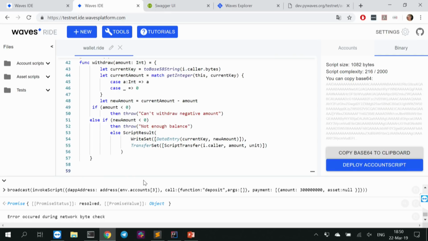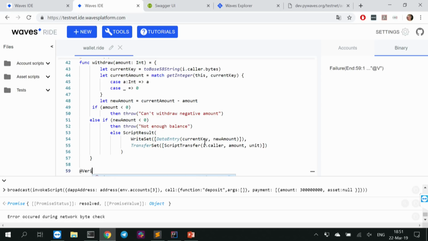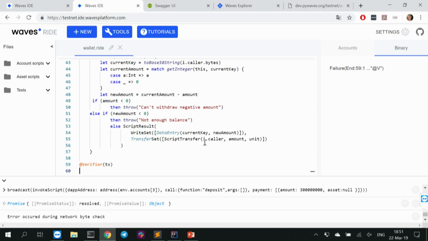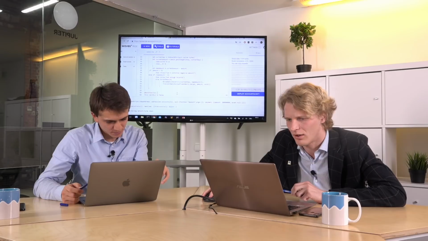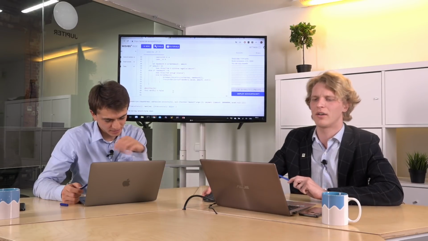Or no, we spoke something about predicates and the other type of script. So the idea is that I'll just type something, then say something, and explain what it means. Verifier tx verify false. So it's a new annotation. There was a callable before. Now it's a verifier.